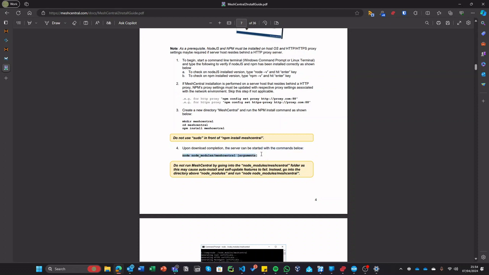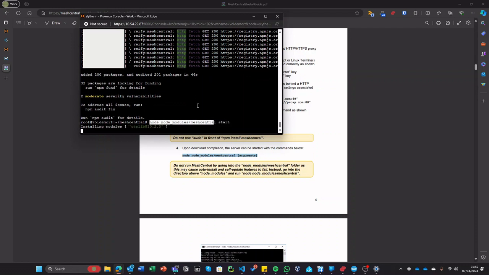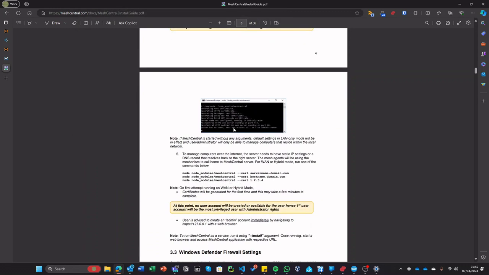Let's take this, copy it, and then do this. I think we have to put start here, so we'll just pop start. Let's just do meshcentral start. It's gonna work. It is. Excellent. So now it says if you run meshcentral start without any arguments, default settings are allowed. To manage computers over the internet, the server needs to have a static IP setting or DNS that resolves. And then it says the user is advised to create an admin account immediately by navigating to the IP address, and that should be sitting on port 80.